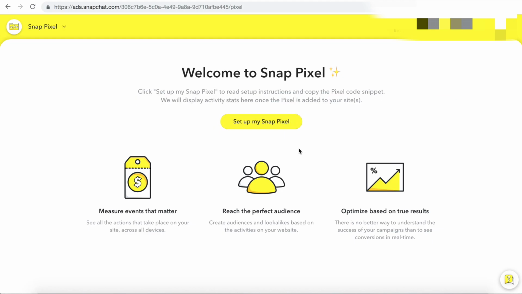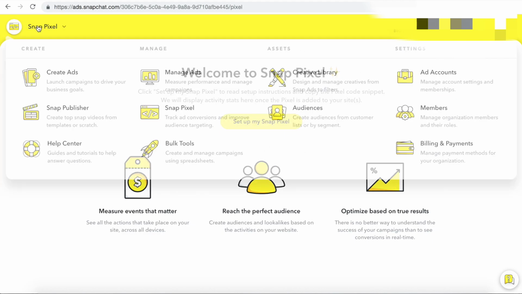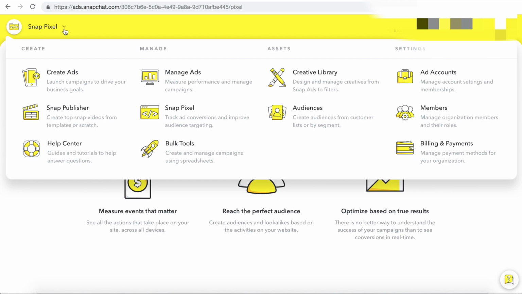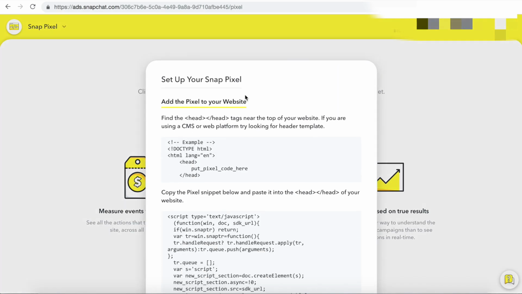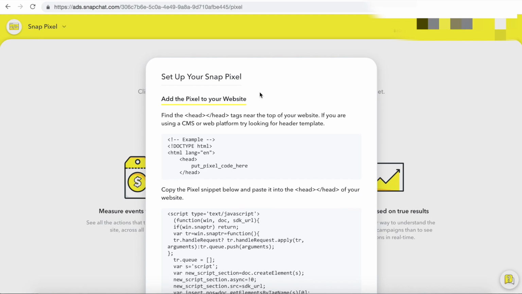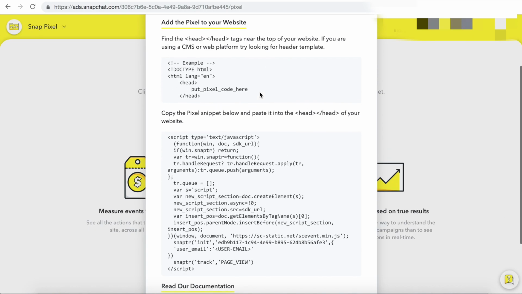happens in your website. So you're going to go to the Snap Pixel. If you drop down menu over here, and there's a lot of stuff, but you have to go to Snap Pixel and then set up my Snap Pixel. And this little window will come up with the code.